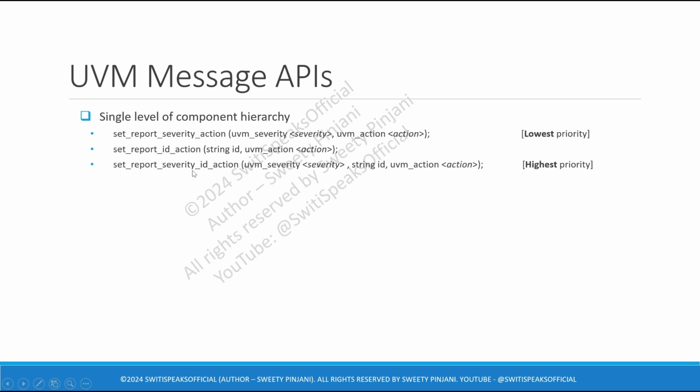Then you have set report severity ID action. This will have your severity as well as ID as well as action. All three arguments. This has the highest priority. The one which has the maximum arguments, all arguments, has the highest priority. In case in a particular component you have these three things set, this particular one will have the highest priority and this one will have the lowest priority. This one will override this. This is the one which will come into action if you have all three.